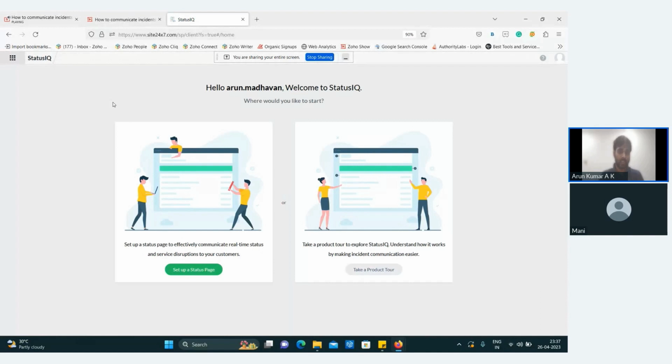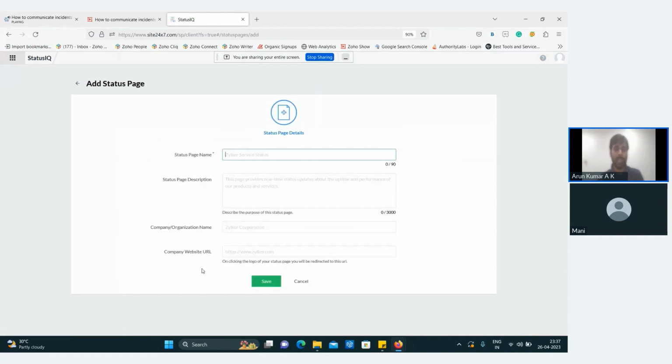The very first step that you get after creating your business and credentials is to set up a status page. Okay, you can give the status page name as you want. I am going with one of our customer names, Zilka. So I'm just going with an example status page name as Zilka Status. Give a description: status page for Zilka employees and customers.